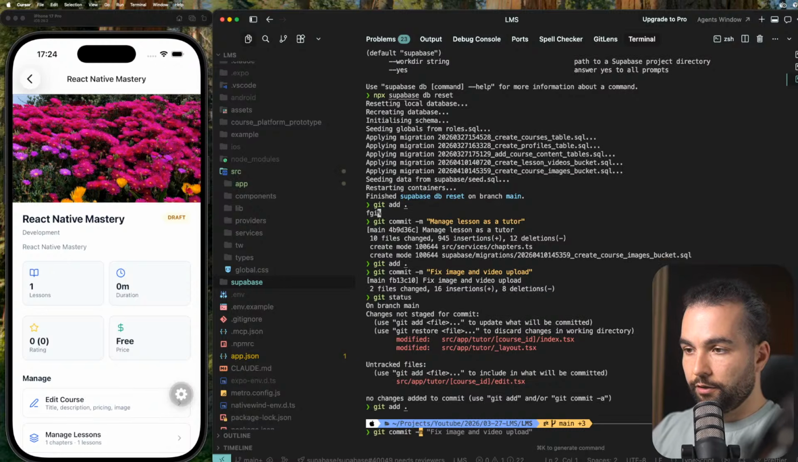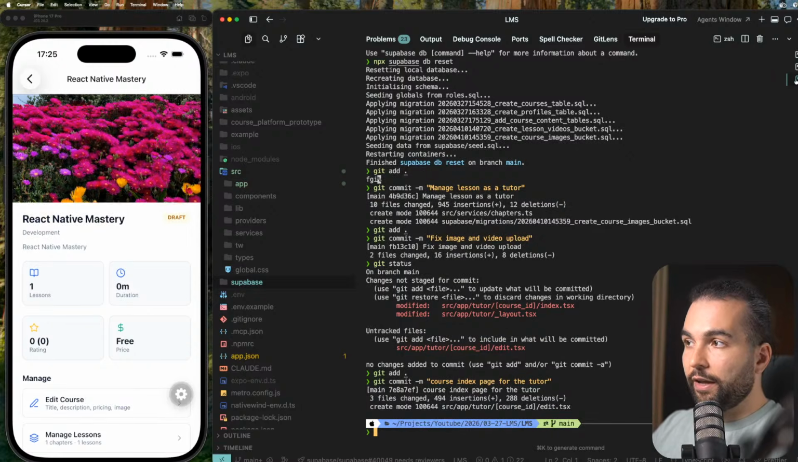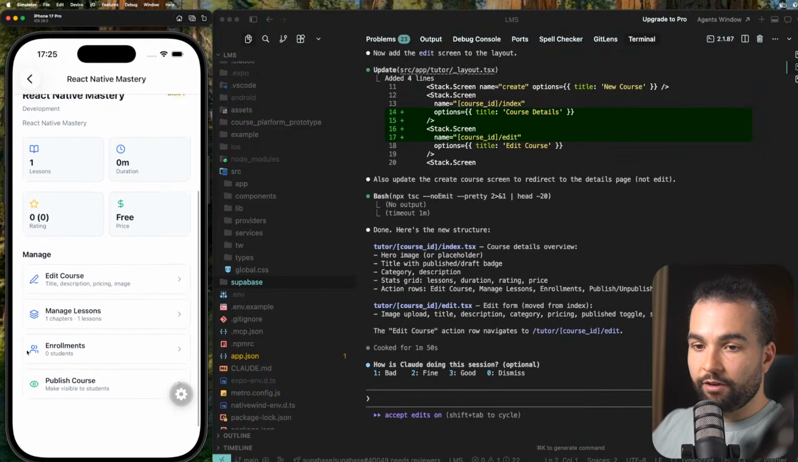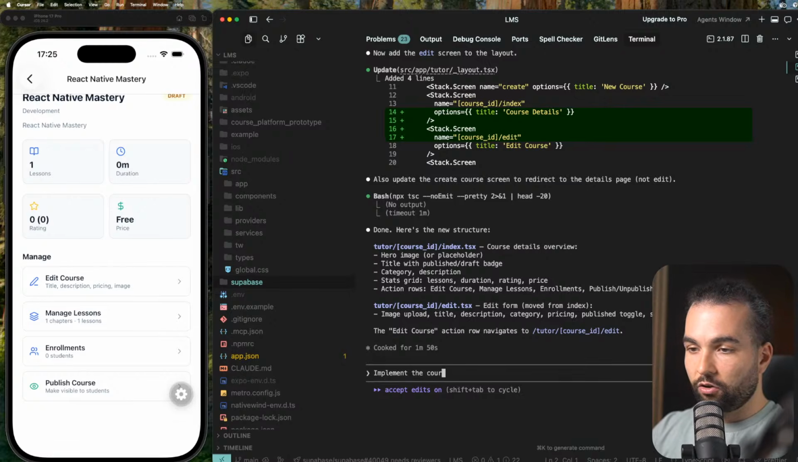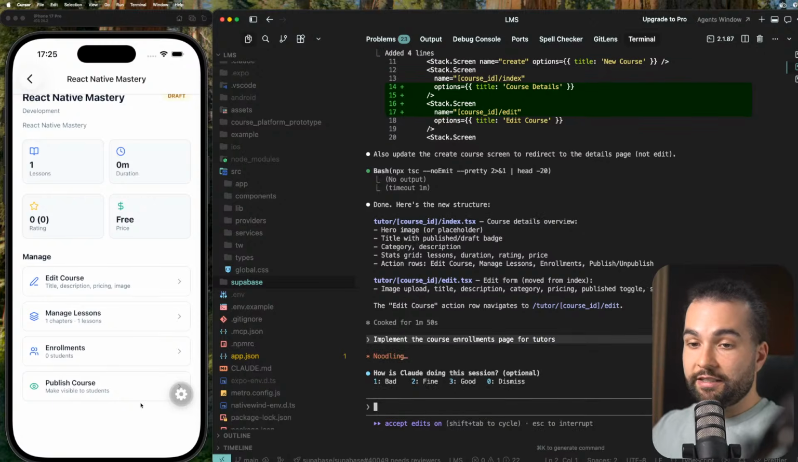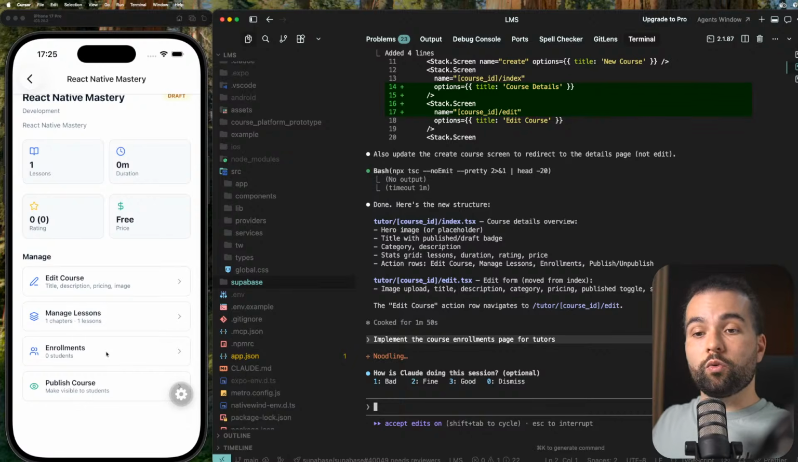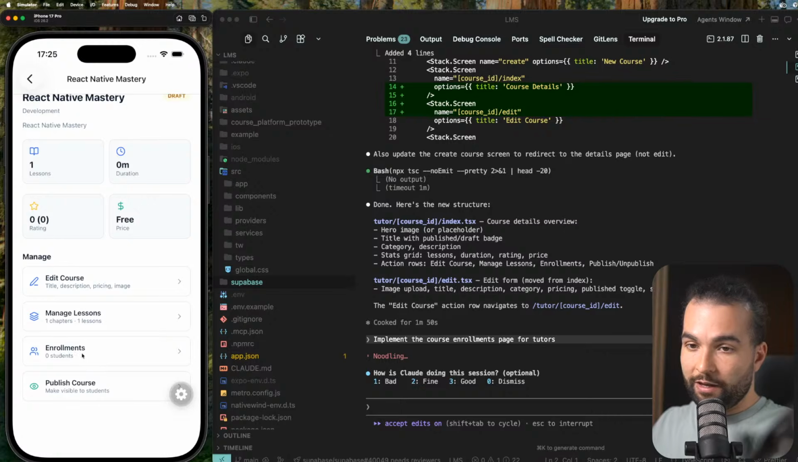Git commit course index page for the tutor. Now we can implement seeing the users that enrolled. Implement the course enrollments page for tutors. As a tutor, usually you want to see what users enrolled in the course. So that would be this page.